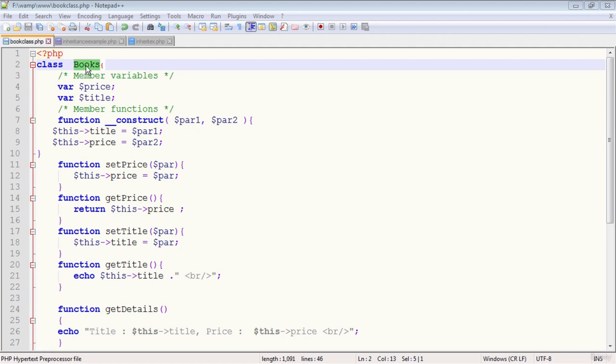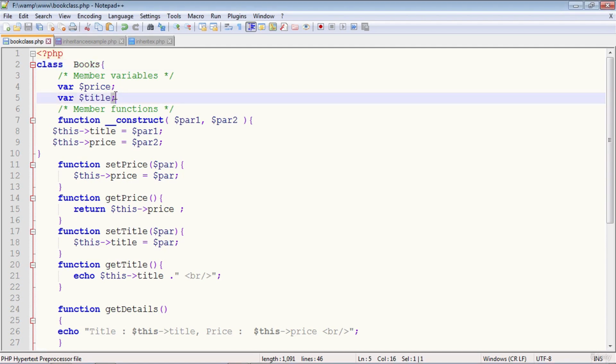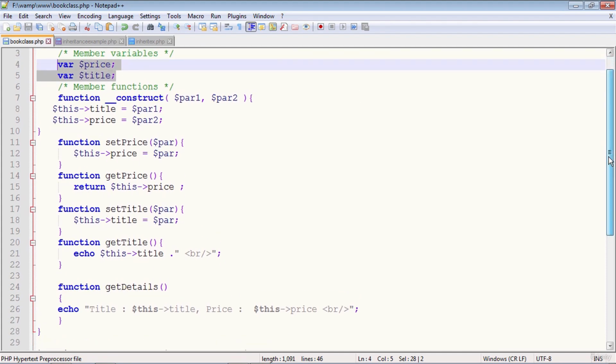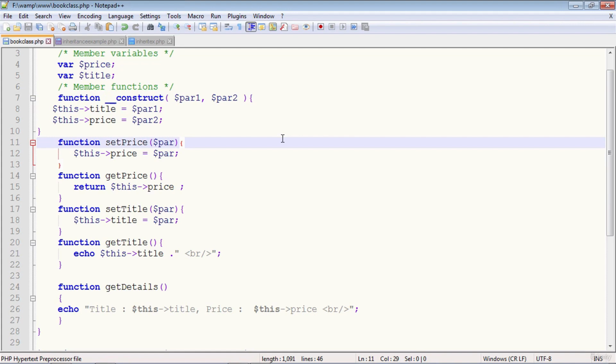The name of the class is books, in which two data members or member variables are defined as price and title, whereas there are a couple of member functions, of which this is a constructor. Remember that a constructor in PHP has the name construct itself, which has a prefix of double underscore. Okay, and the two arguments that the object is going to receive.